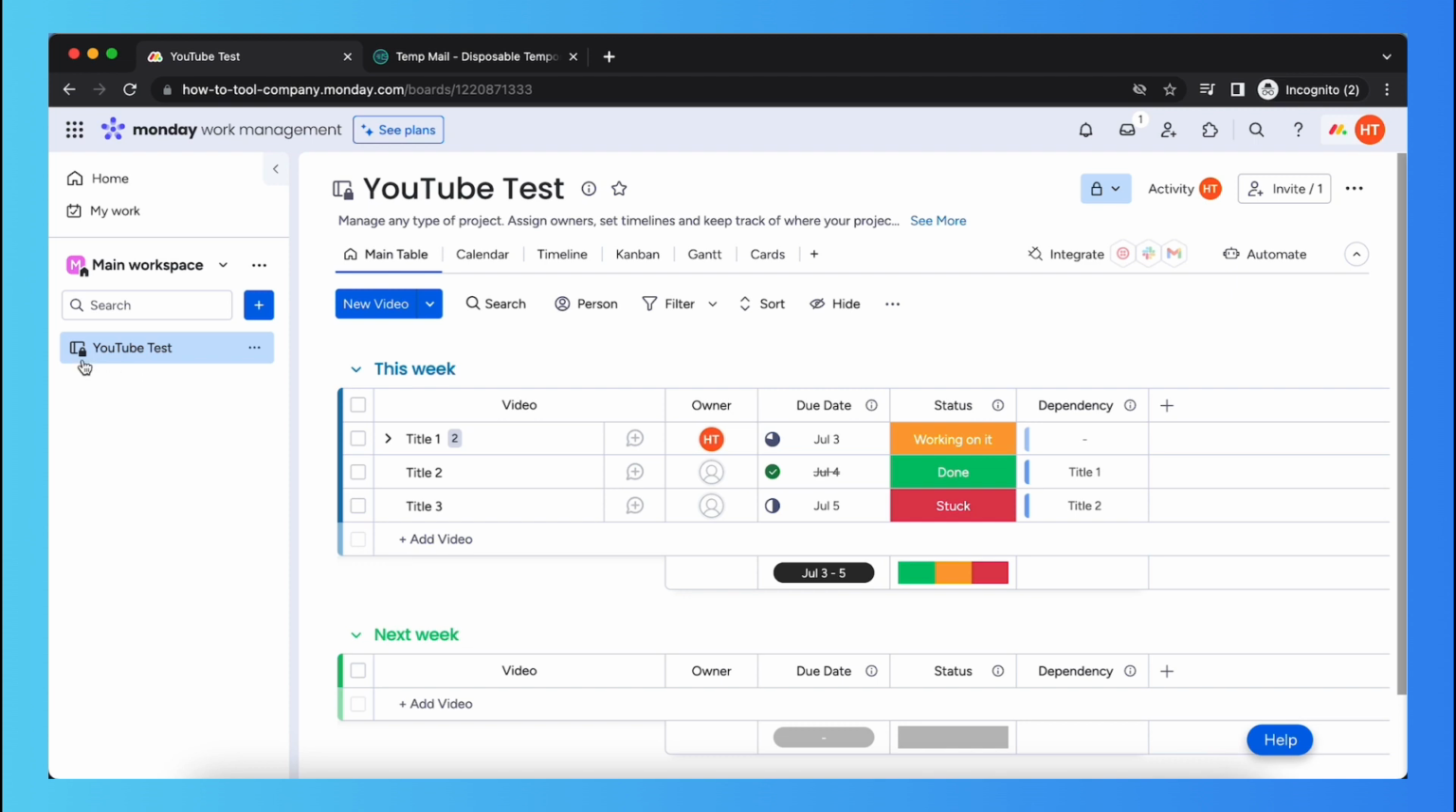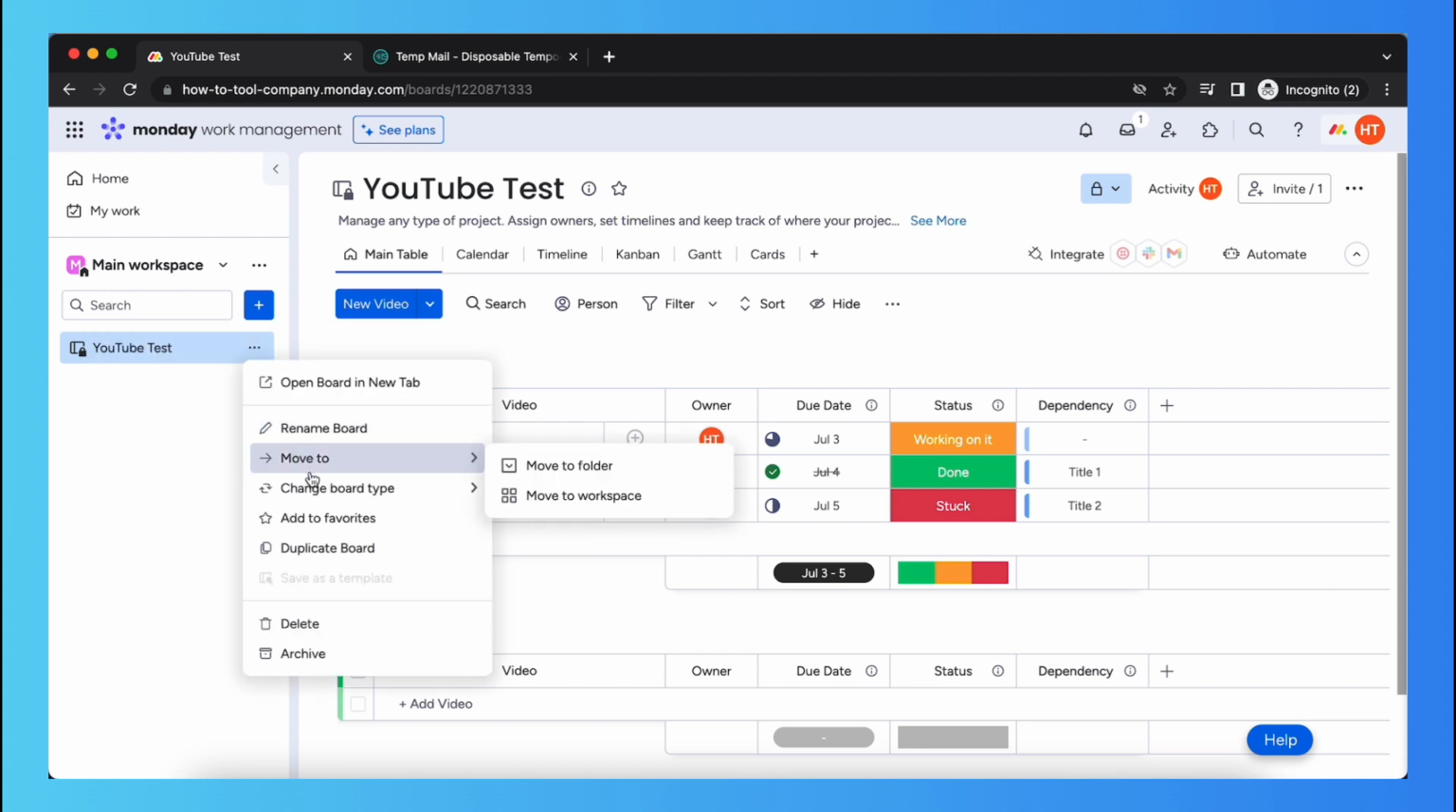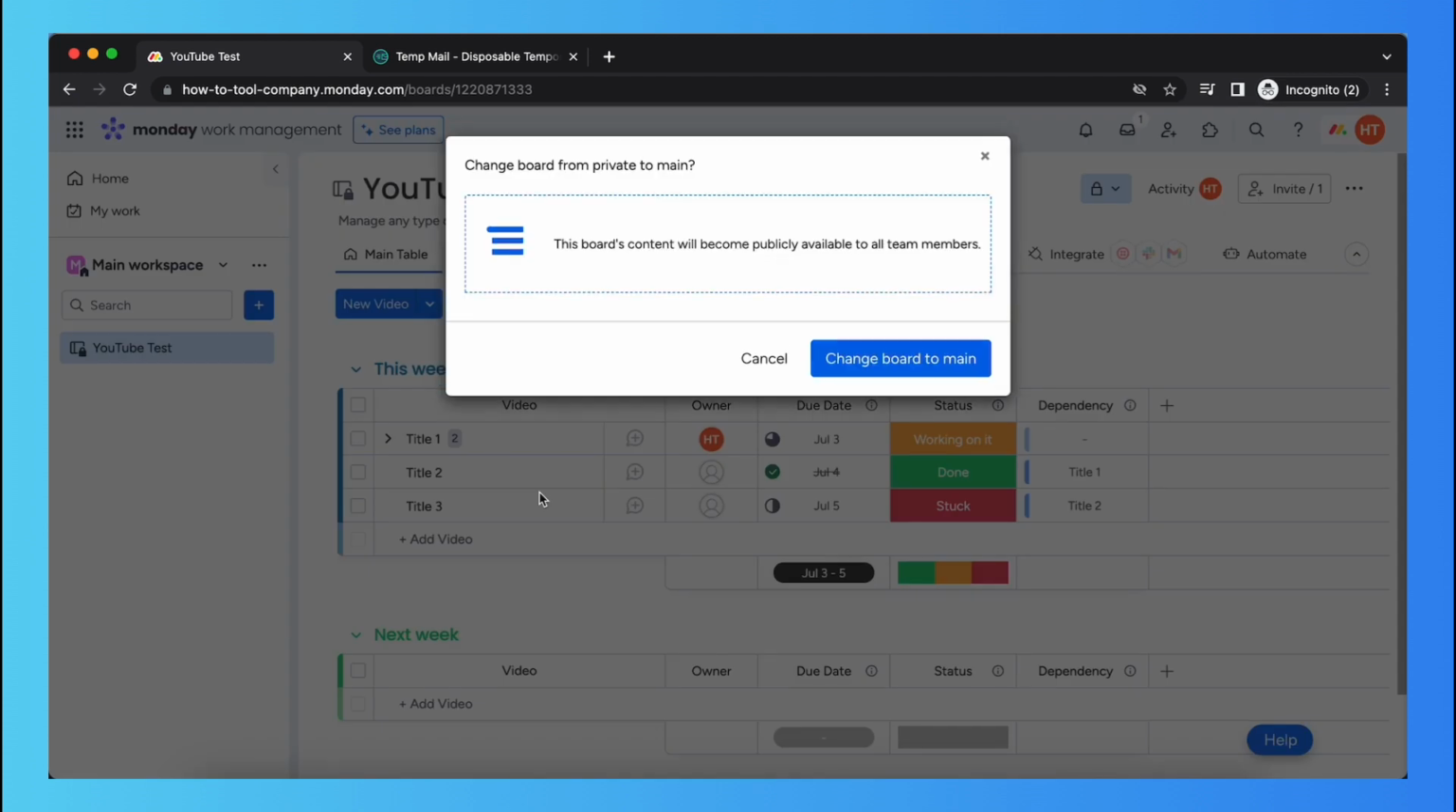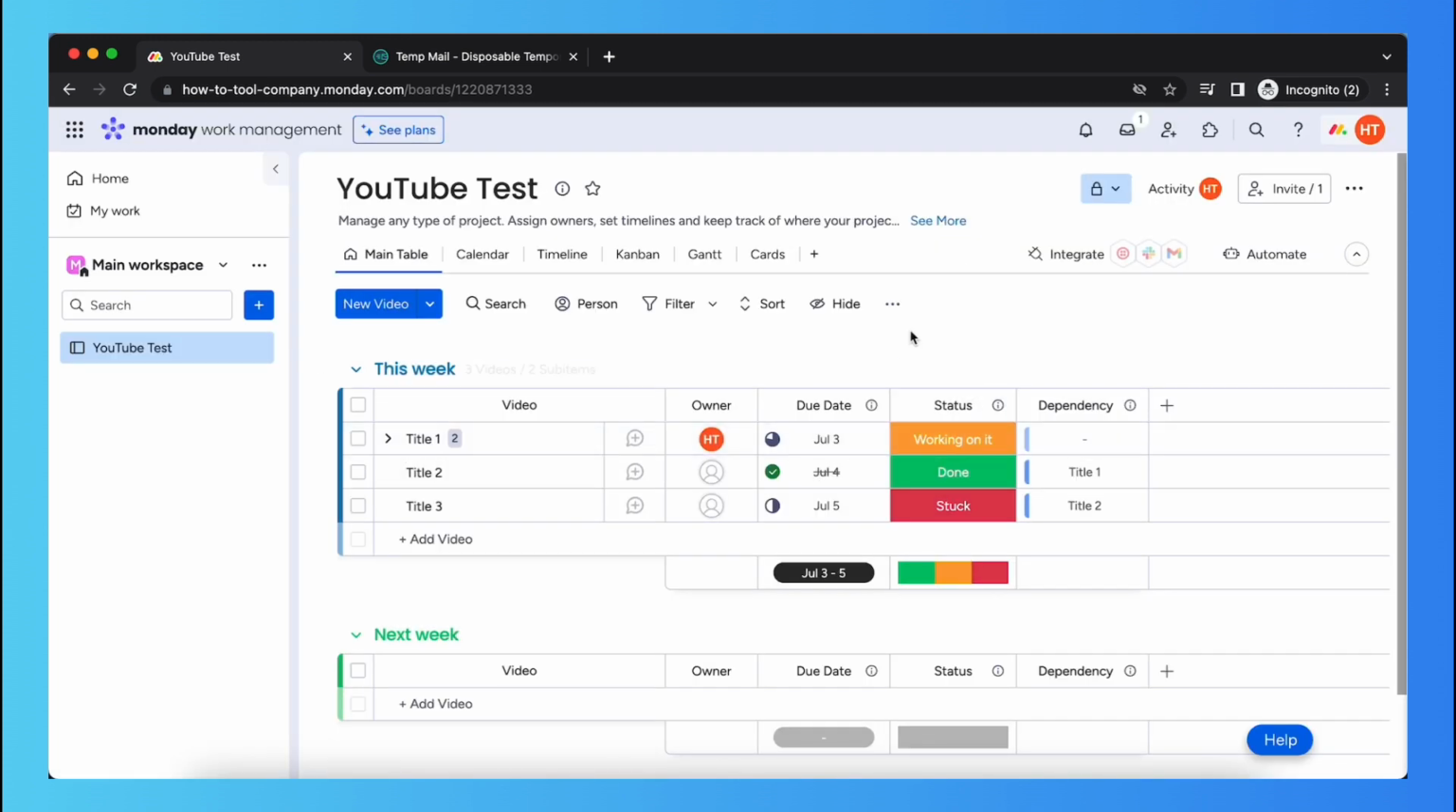As you can see, it has a lock right now. This board is private, visible only to subscribers, and you can easily undo that. Change board type to main. This board's content will become publicly available to all team members. Change board to main. As you can see, it's very easy but effective.